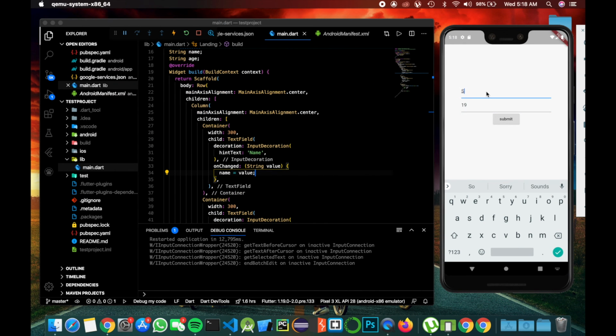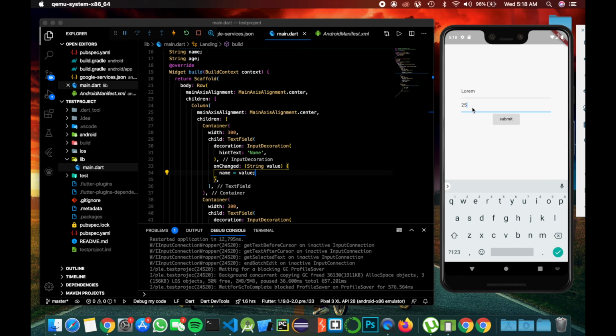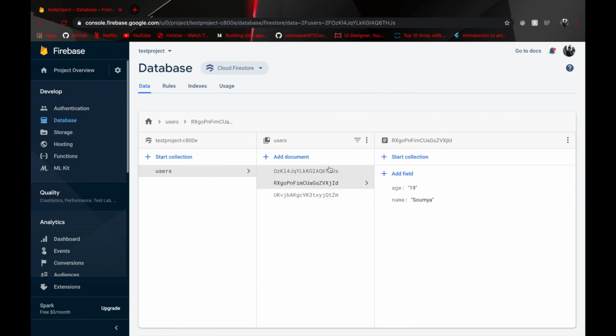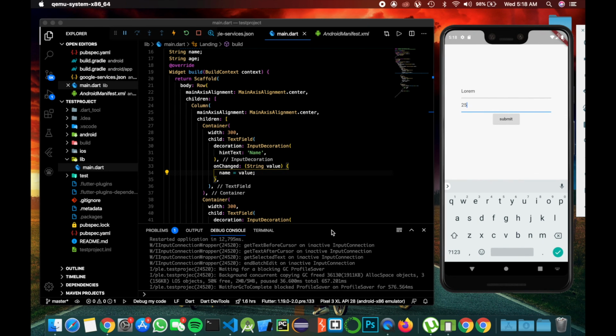Now we'll add something else. We'll say lorem, and let's set the age to 25, and I'll just submit it, and let's see what happens. See, another document is created with age 25 and name lorem. So this is how you can add a document to Firestore.